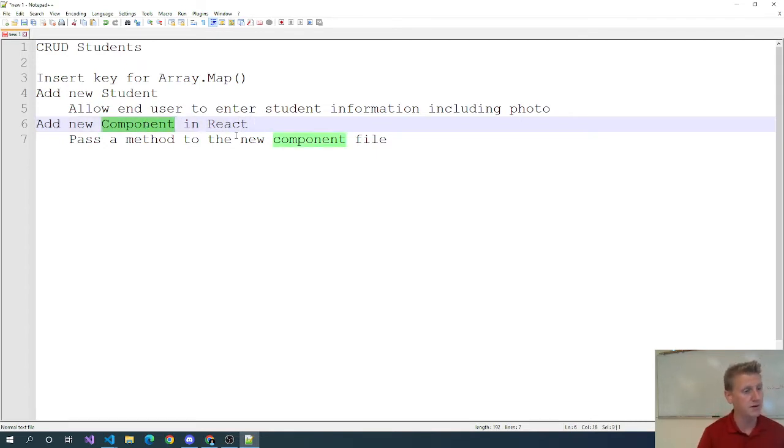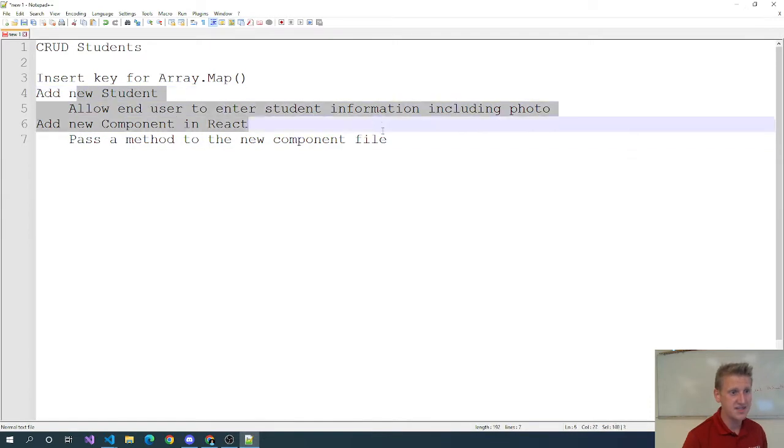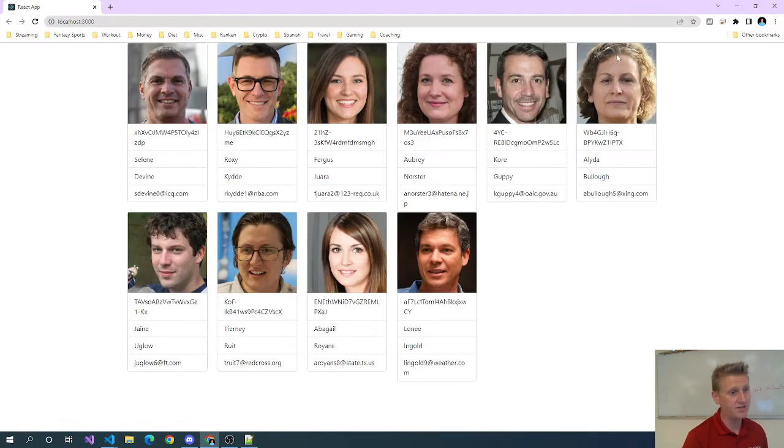Right now, there's just one component. We're going to create a new component, and as part of creating that component, we're going to pass some data, or in this case, we're going to pass a method to that component so that we can use that method. And we'll see how that works. So basically the C of the CRUD in this video is the objective.